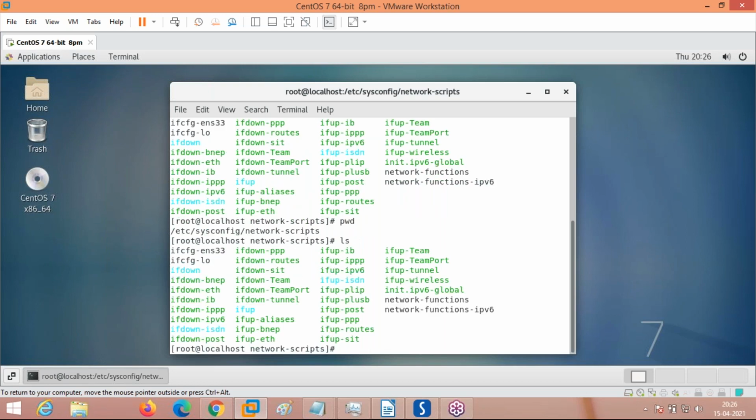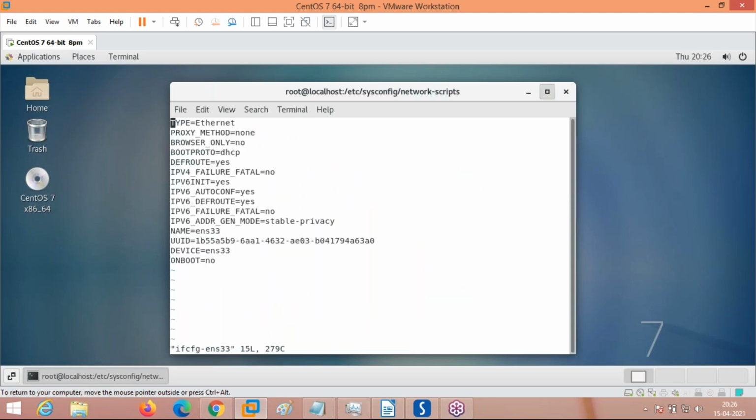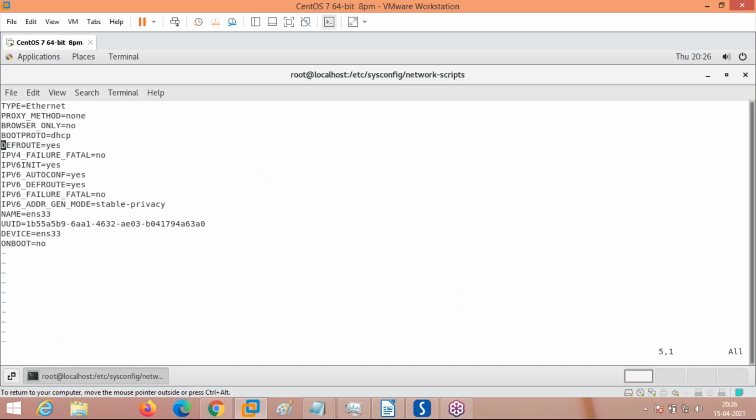So here the first file, the ifcfg file, we have to edit. In this configuration file for ens, it says ONBOOT equals no, which means during booting, don't enable this network card. So you have to give yes. Change ONBOOT to yes.